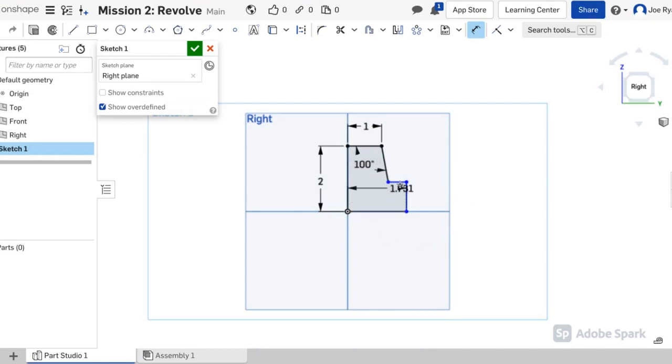Next, click once on the bottom line and once on the middle horizontal line. This will let us dimension the distance between them. We'll set this distance to 1. Finally, click once on the bottom line. Here we can dimension the length of the bottom line to 2. Our sketch looks good and dimensioned. All the lines are solid black. That means everything has a proper measurement.